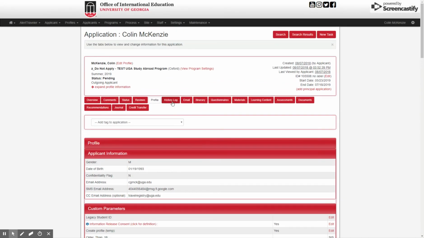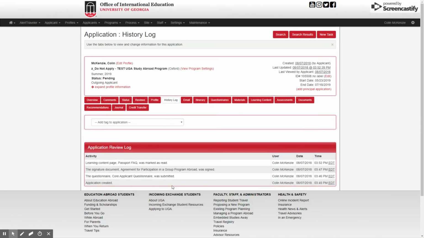Next, we see the history log. This shows a history of changes on the application. Basically, what happened, who did it, and when. You'll see the student making changes here. You might see yourself, or you might see other OIE staff members who are doing maintenance in the system.